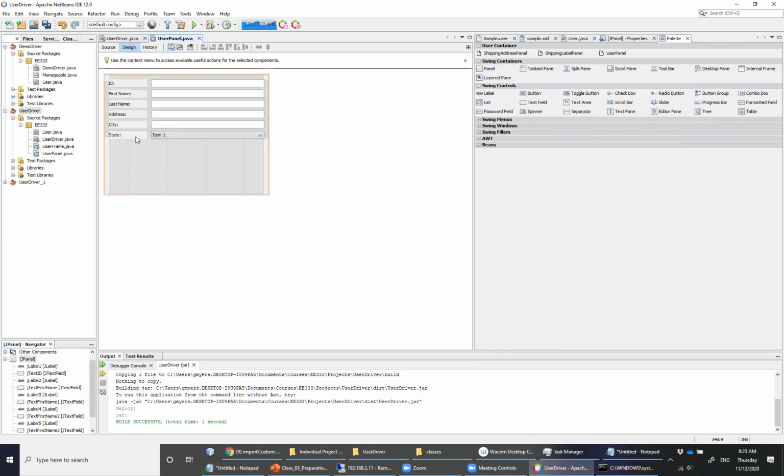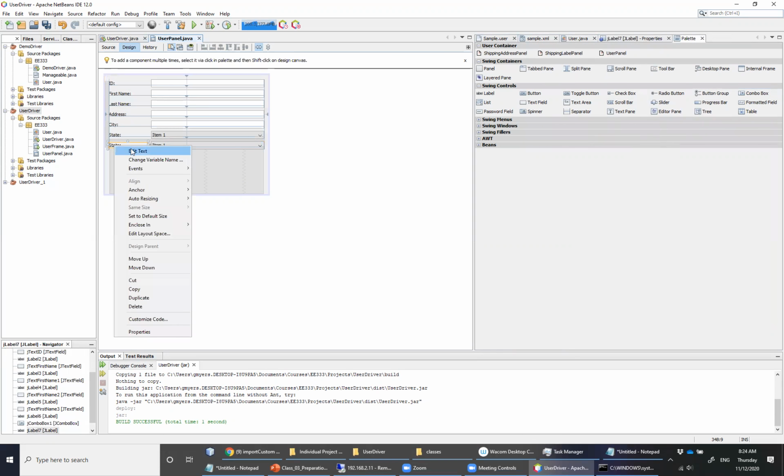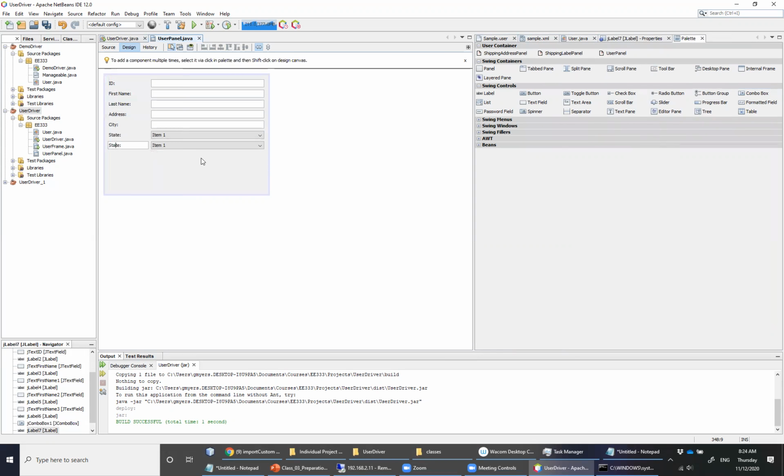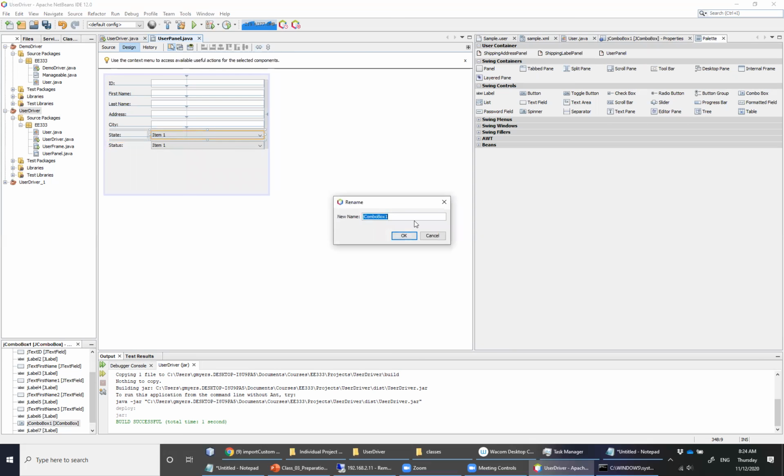Tell you what, since it's also going to be a combo box, I'm going to go ahead and just copy those two, and edit the text here. And then we'll change our variable name for the first one. You can just leave it as jcombo box, it doesn't really matter, but either way, we're going to call this the jcombo state.